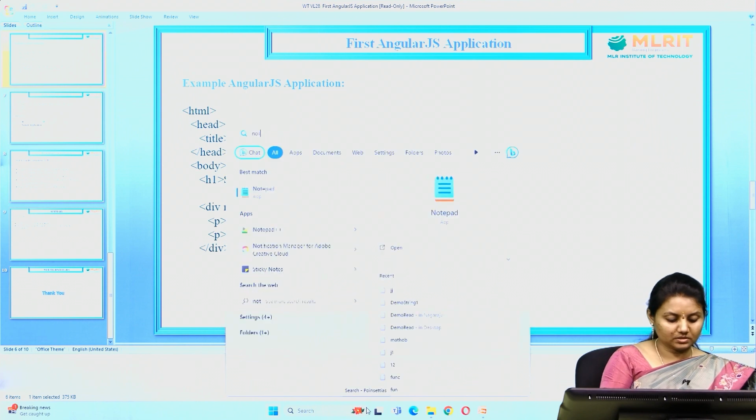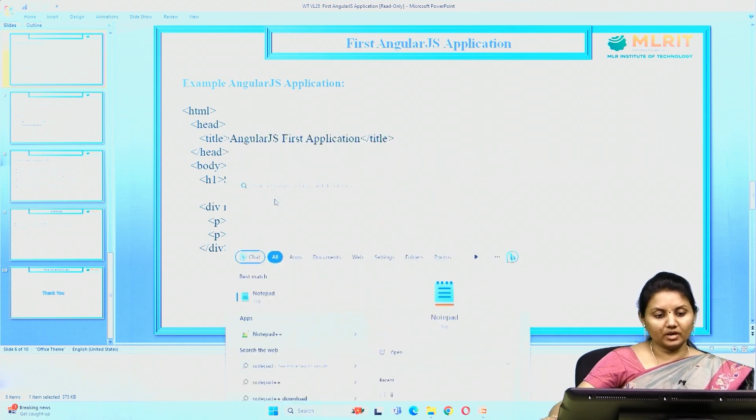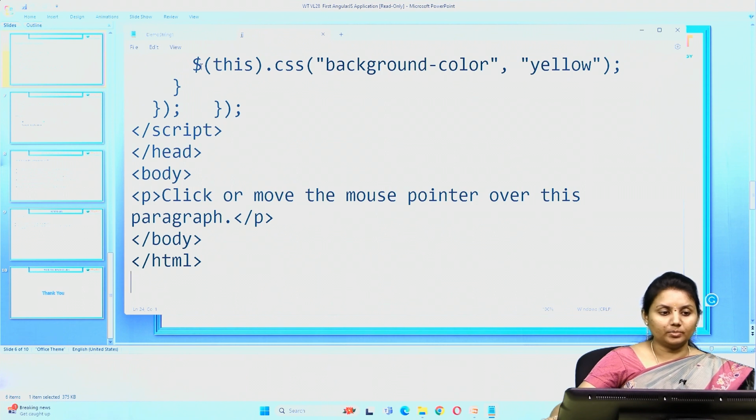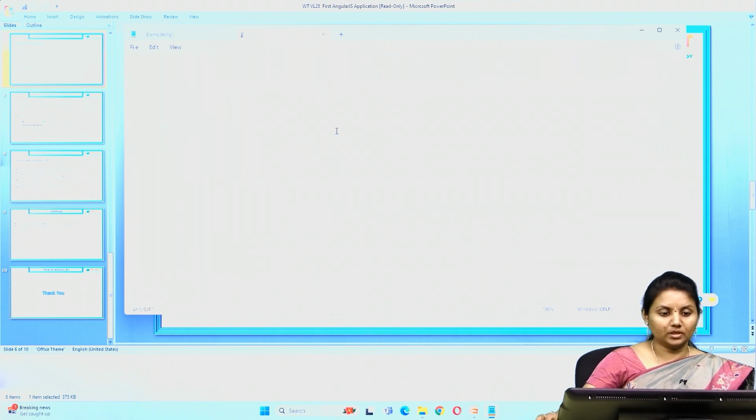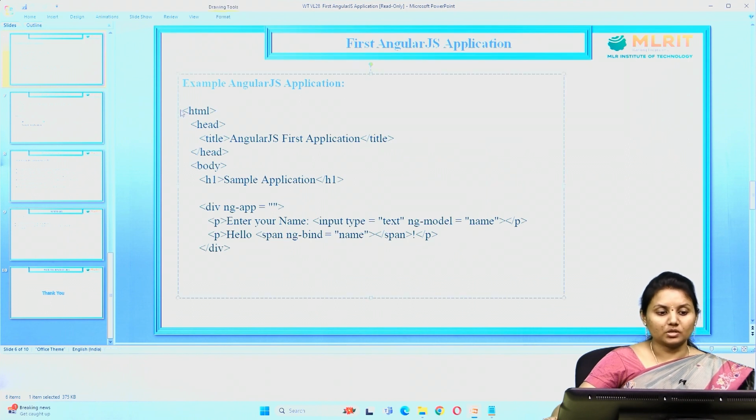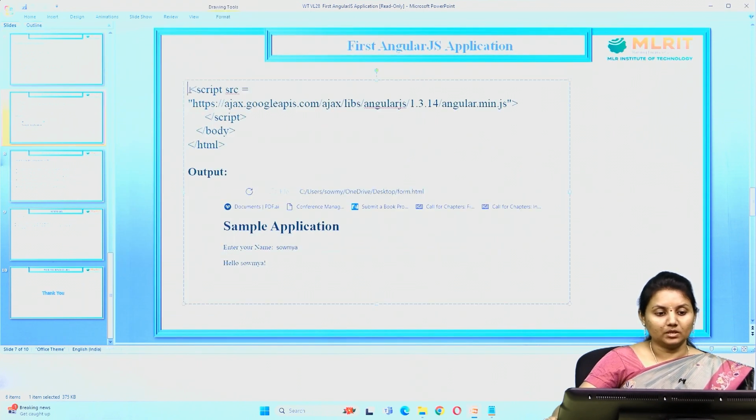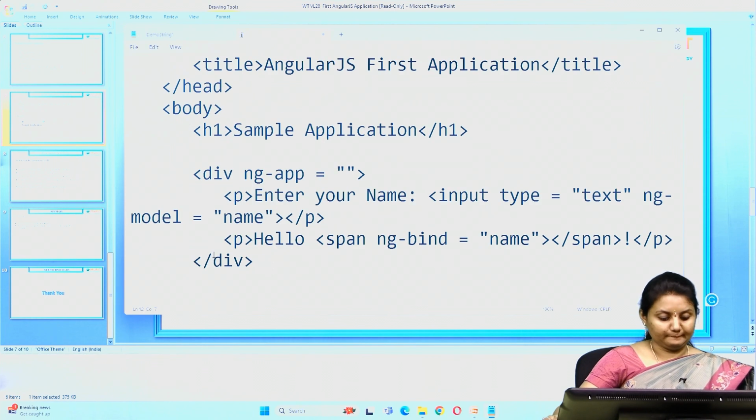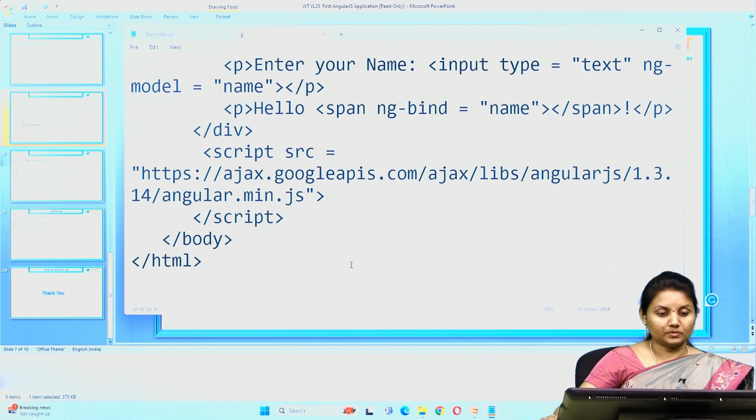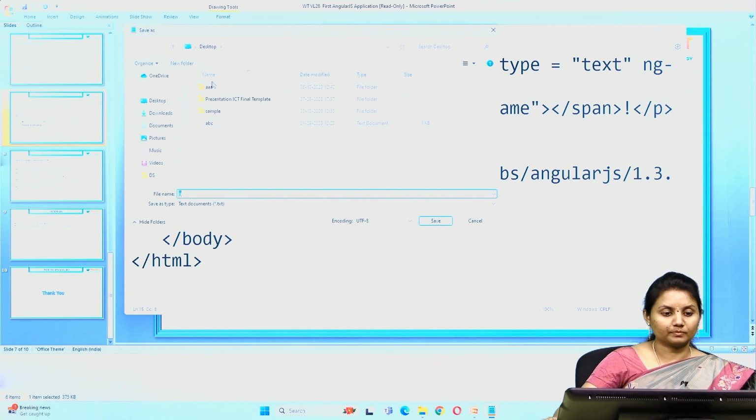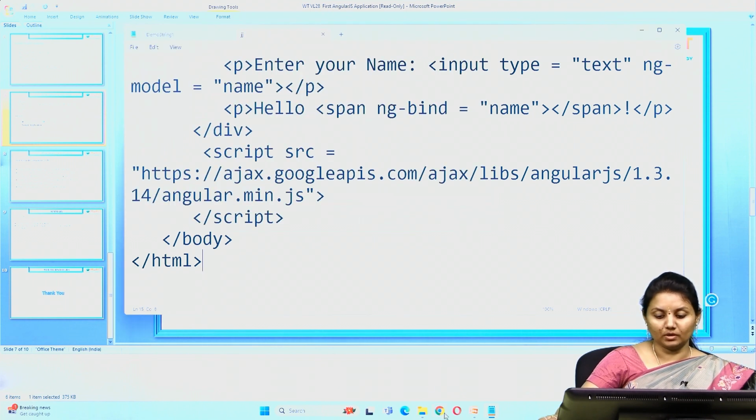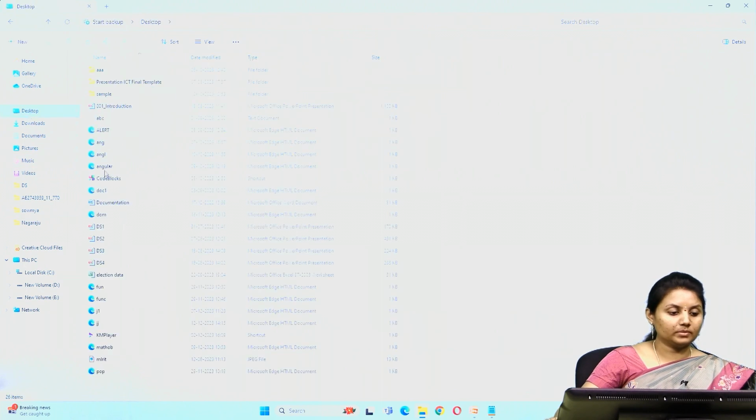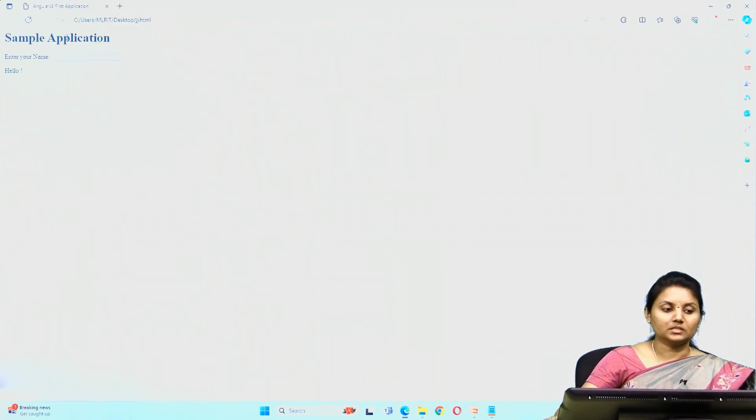Now we'll just execute this. Simply take a notepad, the way you have executed your other programs, like that only we have to execute AngularJS programs also. So I am just taking the HTML part and you have to just take the script part. Okay, now just execute this. On the desktop only we have it. Go to the desktop, take your file, double click on that. So this is a sample application.